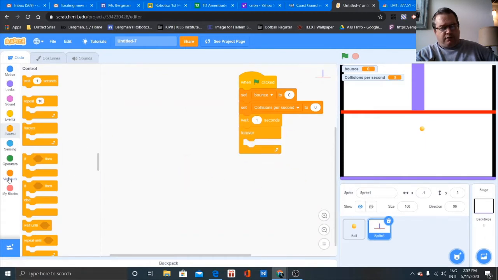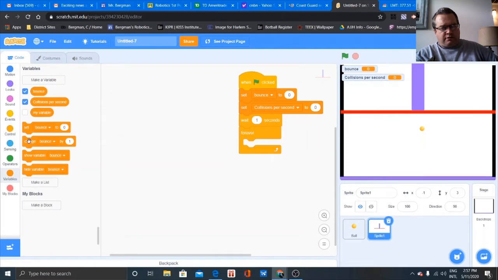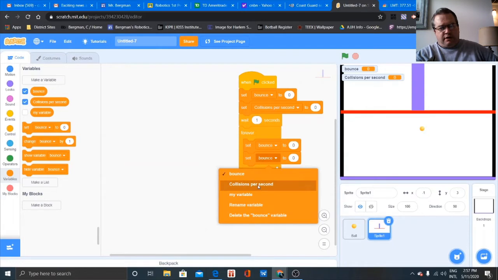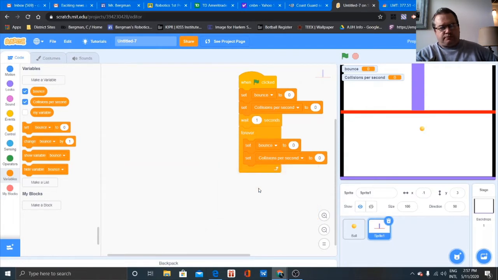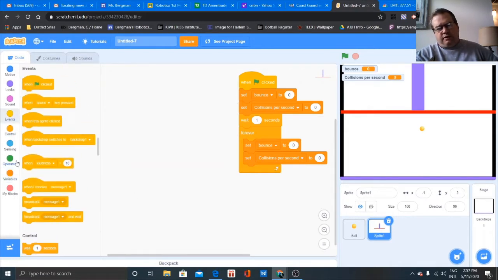after your initial count, so that the program can kind of separate the two sets of commands. And so you put the set bounce and collisions per second in the forever loop, because you want the molecules to count forever inside, as long as you have the green flag clicked.